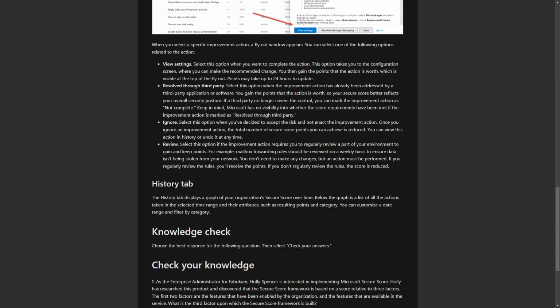Ignore. Select this option when you've decided to accept the risk and not enact the improvement action. Once you ignore an improvement action, the total number of secure score points you can achieve is reduced. You can view this action in history or undo it at any time.